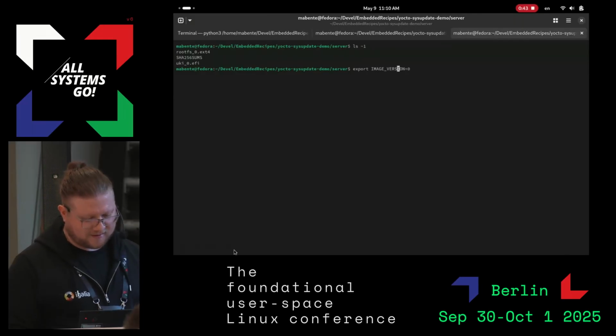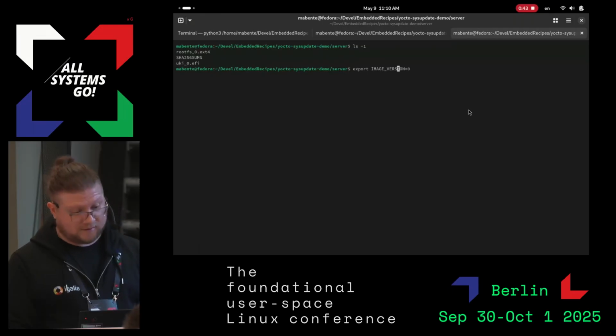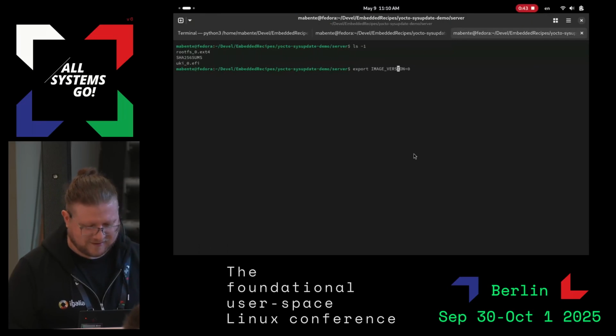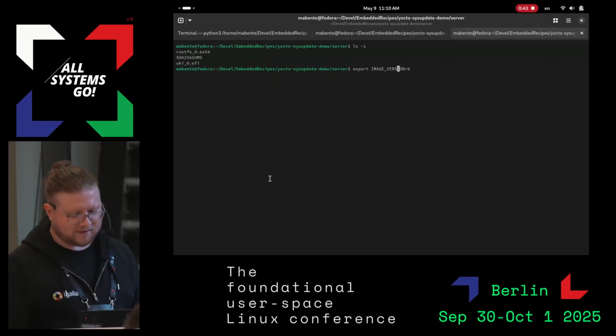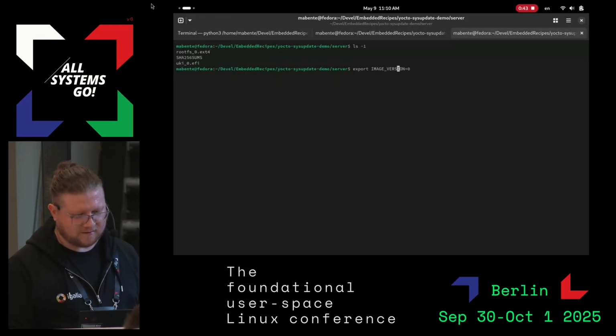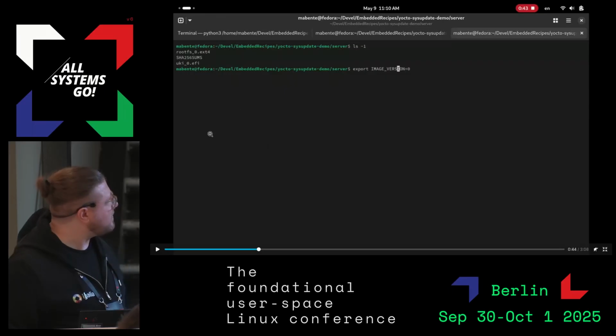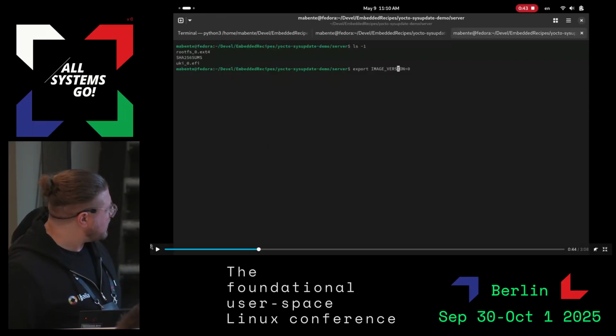Let me see if I can get video controls in web browsers. Let's see if I can get it done. Oh, this is Firefox being weird.